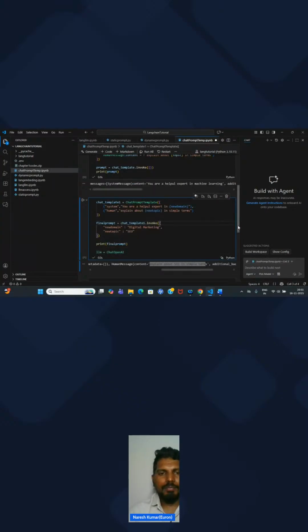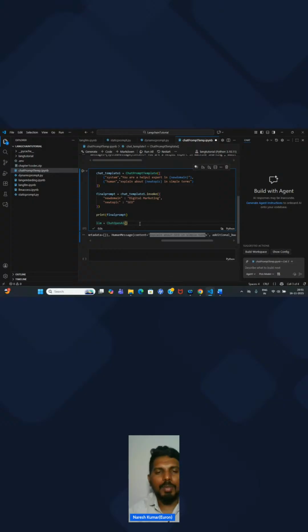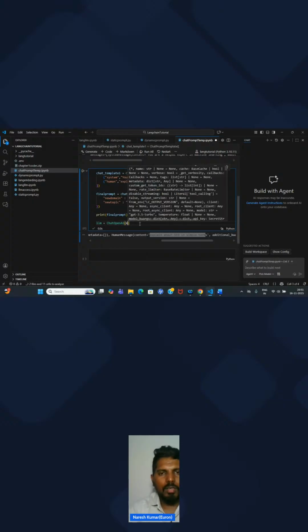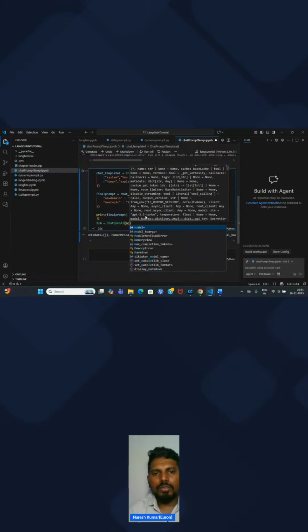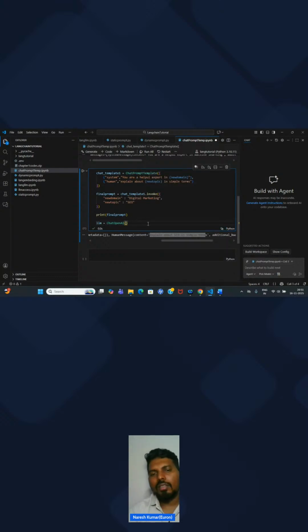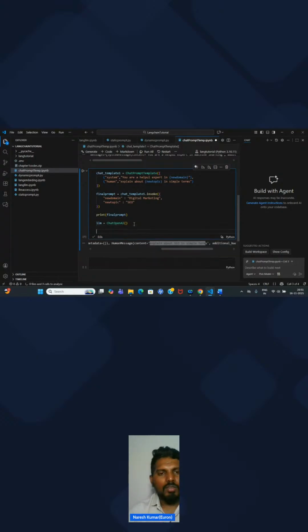All right, guys. So ChatOpenAI. Let me pass a model parameter. You can see over here, the model parameter default value is GPT 3.5 turbo. So this time let us see, without passing any model parameter, we'll try to execute. By default, it should hit 3.5 turbo. Once you have defined the LLM, you have to invoke this model by passing your chat template: llm.invoke, and then pass your final prompt.